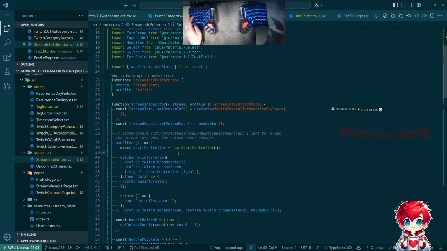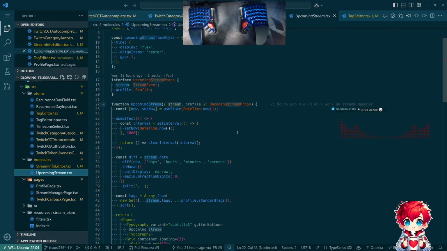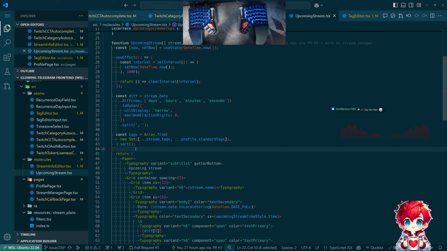Now, this is going to be wrong. Let me look at the upcoming stream component. One of the things I'm doing here is merging the stream tags and the profile standard tags. I guess I'm just going to copy that same code over.